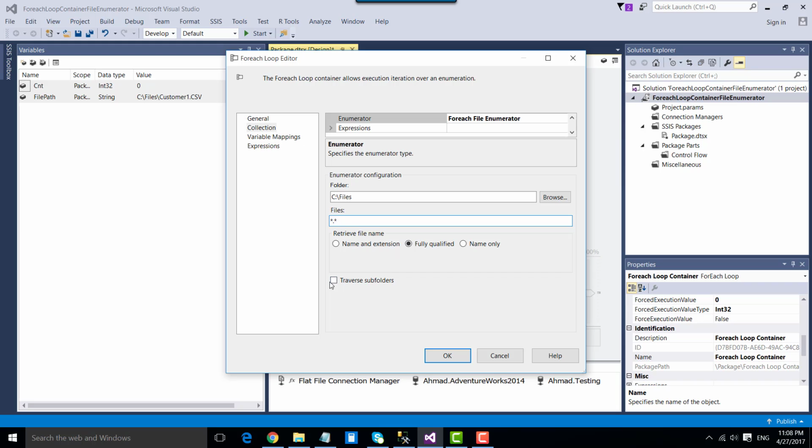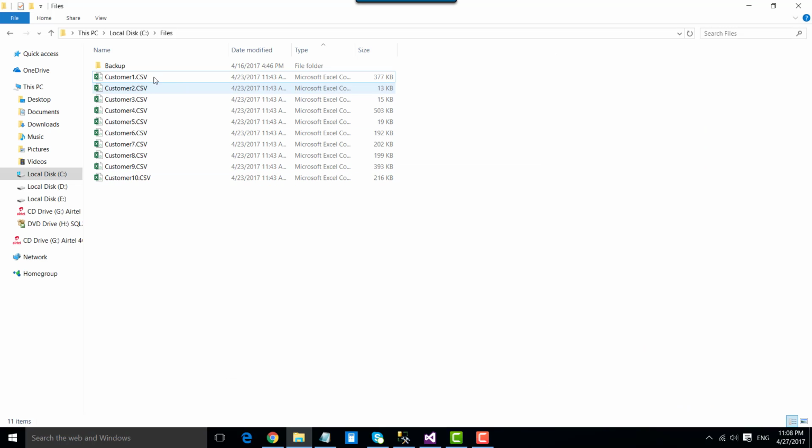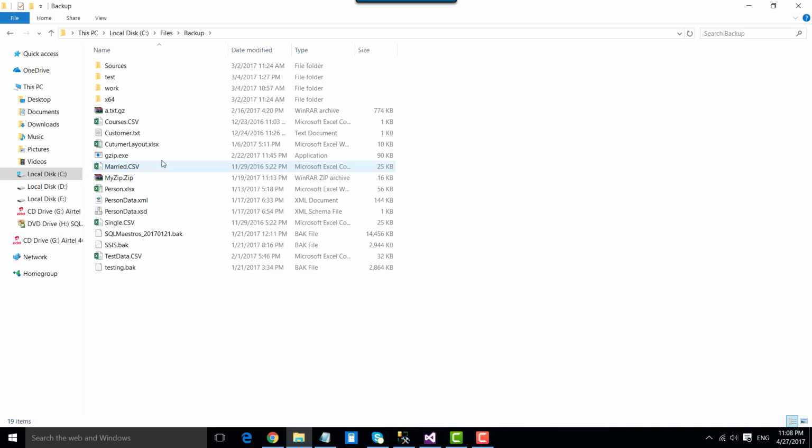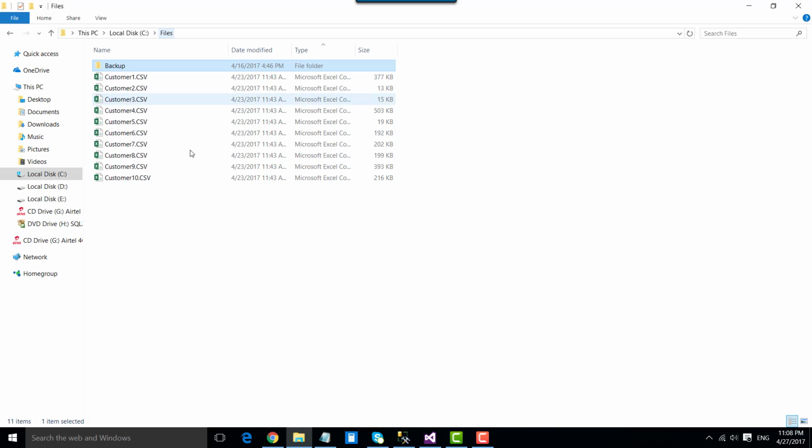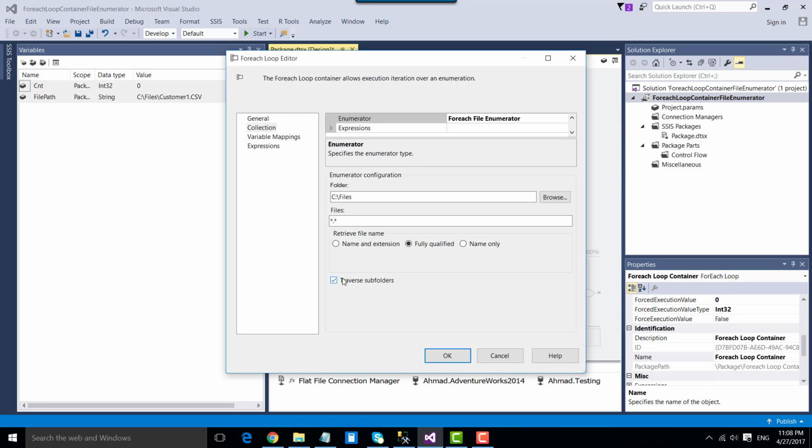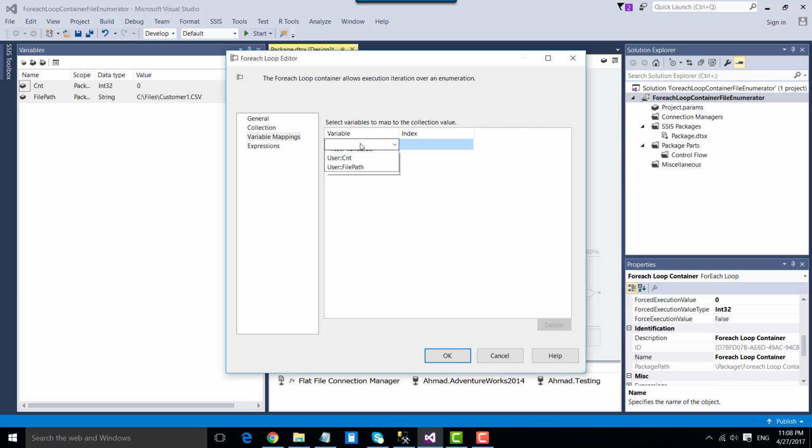Okay, if you click on the traverse subfolders, it will go inside the backup folder as well, and will try to load this data as well. But we don't want to do that, so just uncheck the traverse subfolder. And then go to the mappings, and inside the mapping we need to map the file path, the value of the current file that SSIS will iterate through. That value will be provided to the file path SSIS variable.